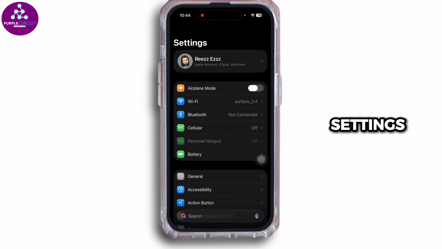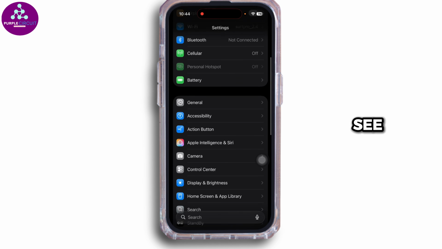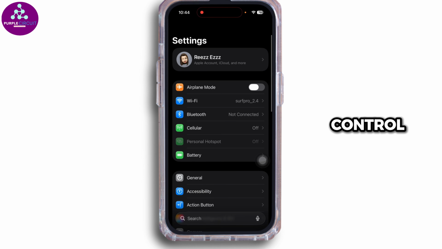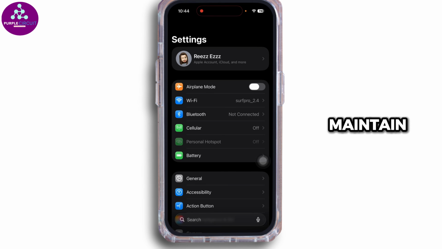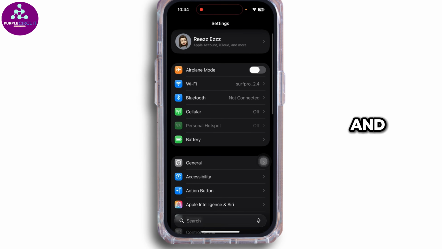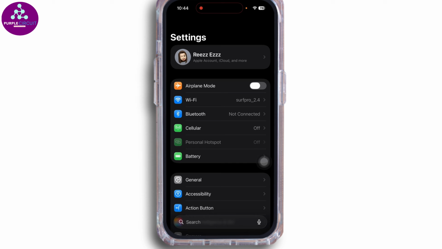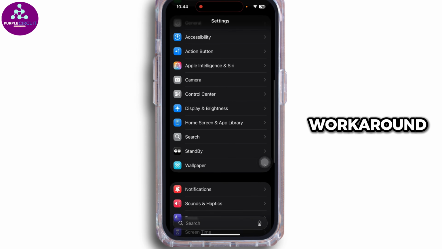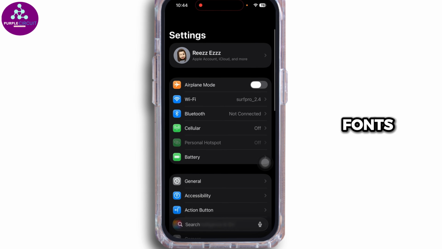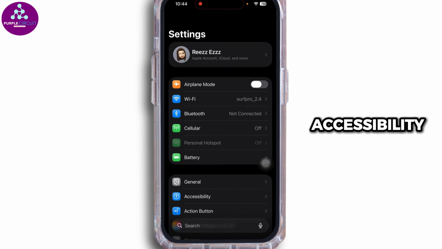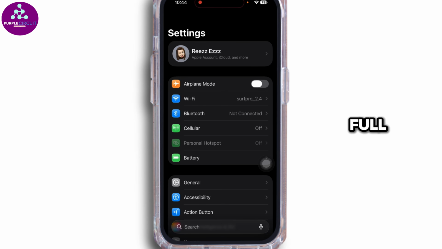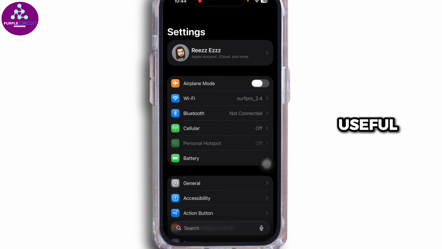If you go into settings and try to find a font option, you won't see one. Apple keeps strict control over the look and feel of iOS to maintain consistency, reliability, and readability across all apps. However, there is a clever workaround that allows you to preview and use different fonts in certain contexts using accessibility settings. It's not a full system-wide change, but it's still a useful trick.